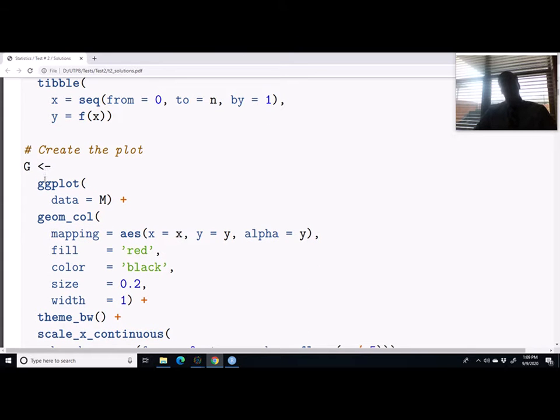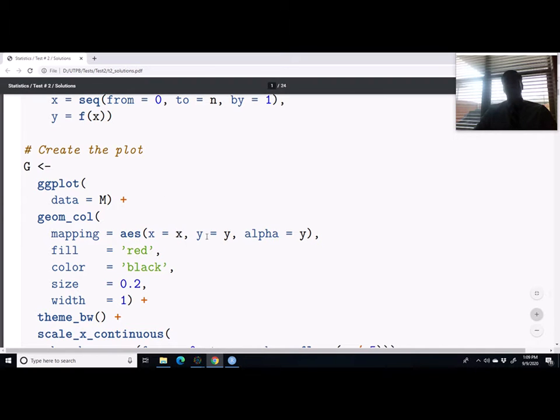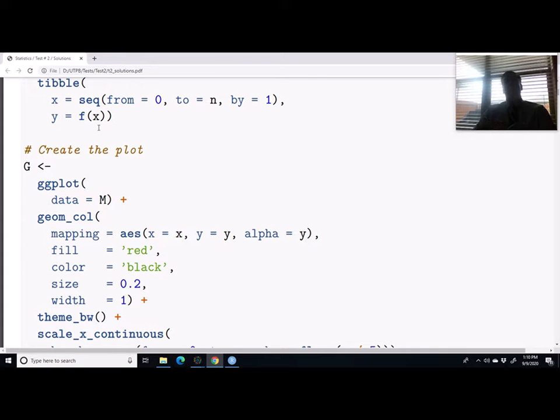Now we can create the plot. So g is assigned to be a ggplot connected to the data frame M. And then we can add geom_col, and we have a mapping equals aes. So the x aesthetic will be the x column, the y aesthetic will be the y column, and the alpha aesthetic will also be the y column. So alpha is the transparency of the fill of the bars. And this is a nice trick you can use.